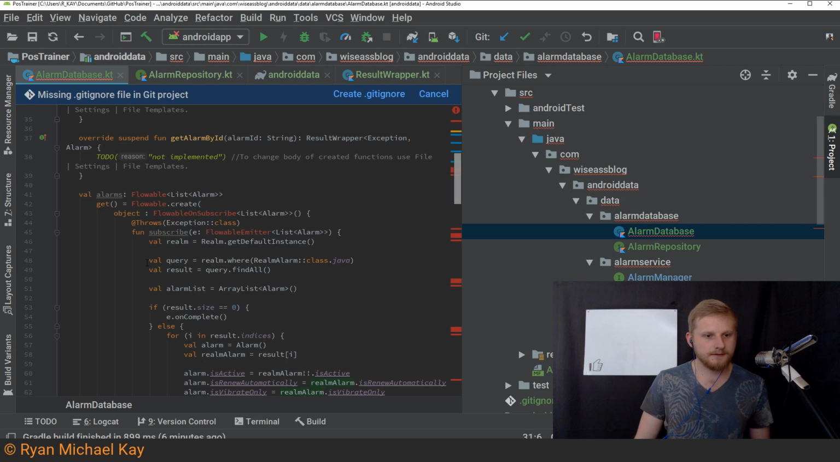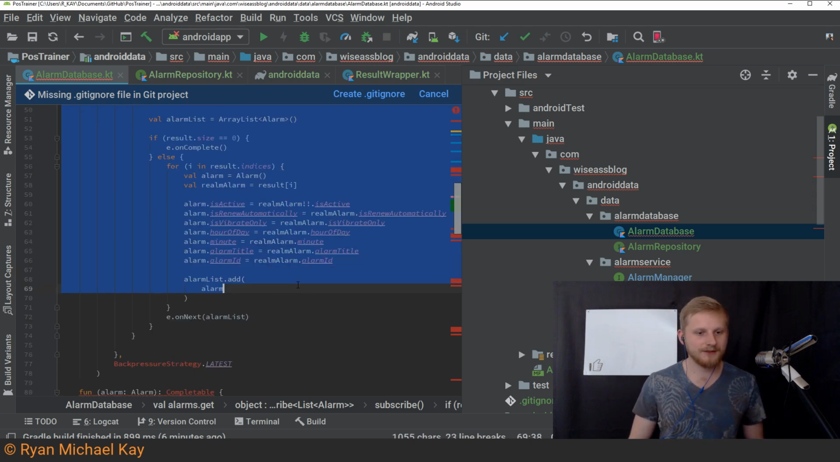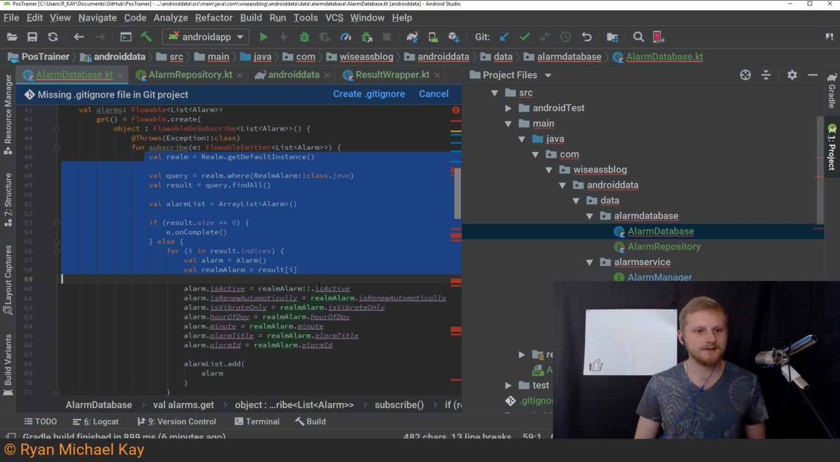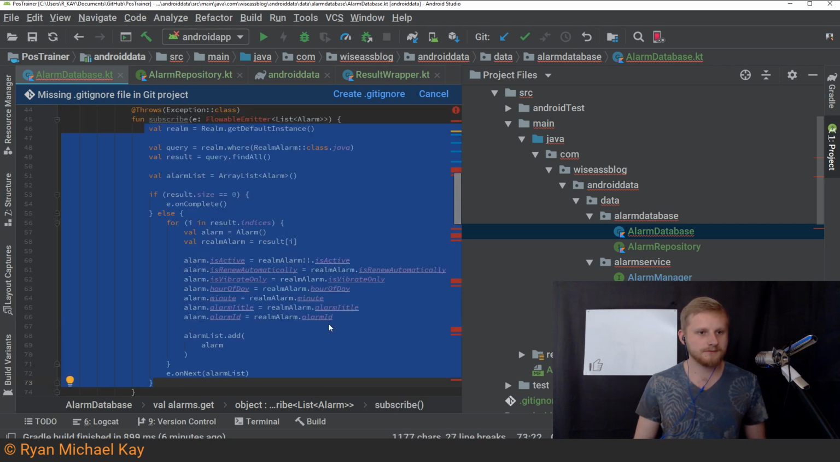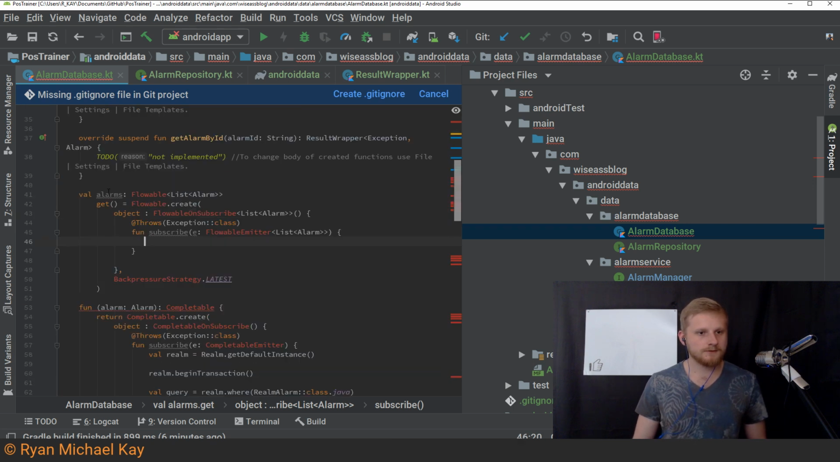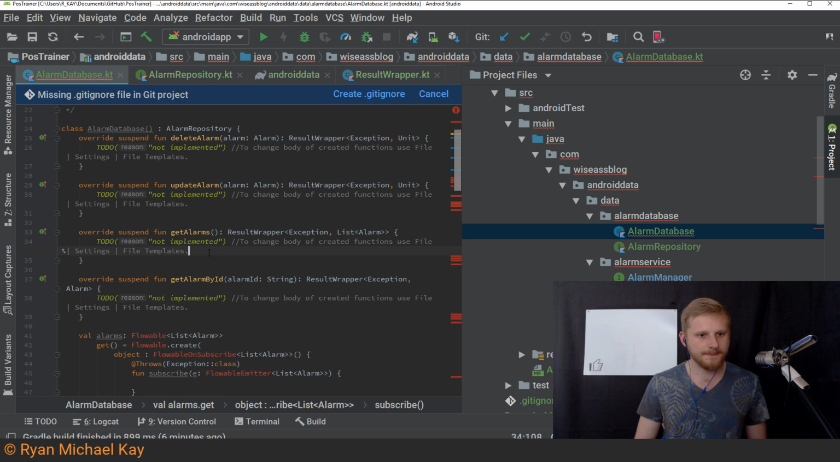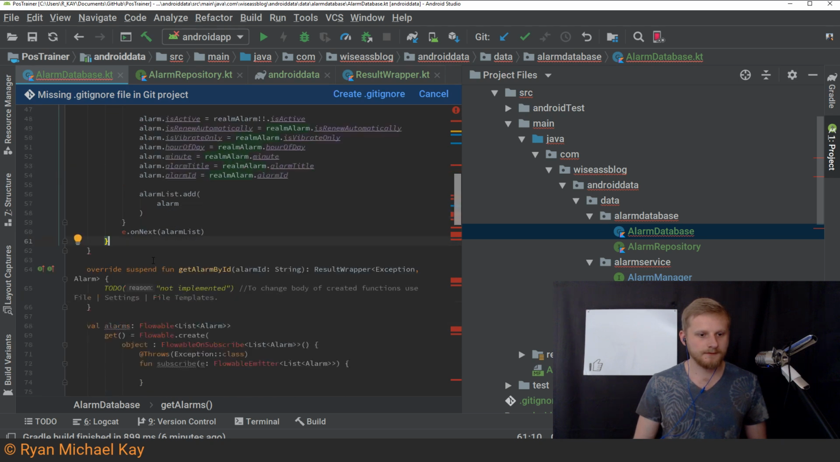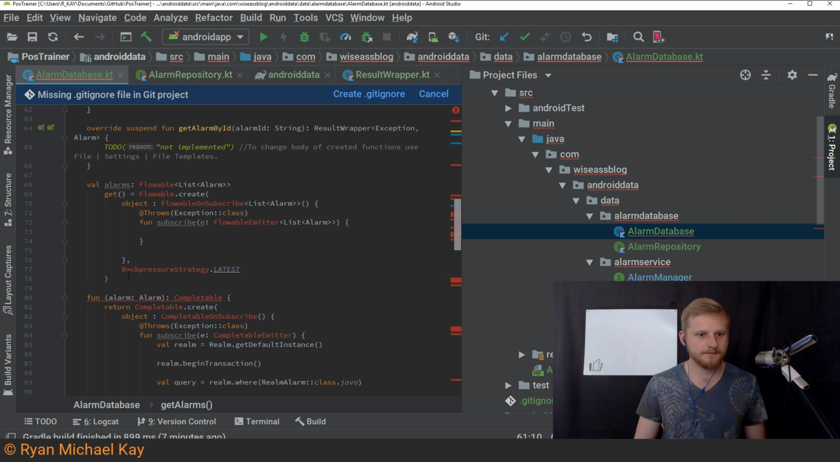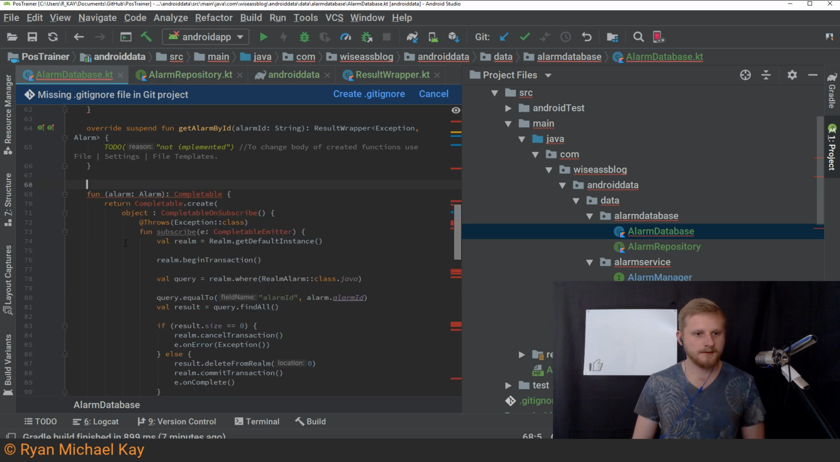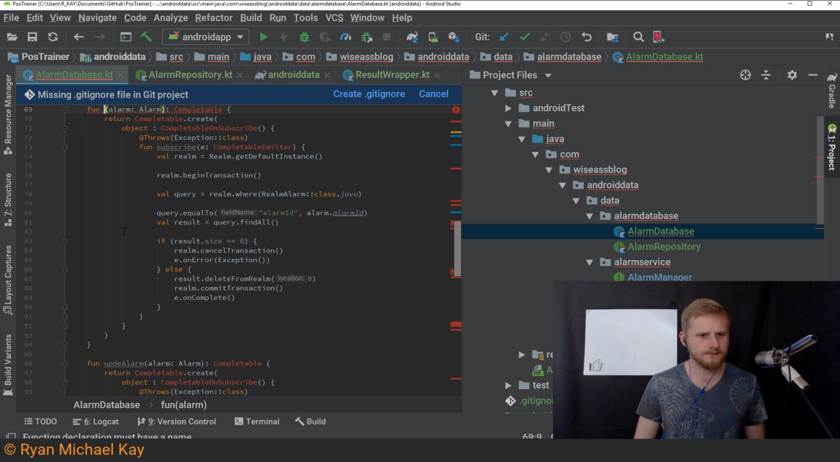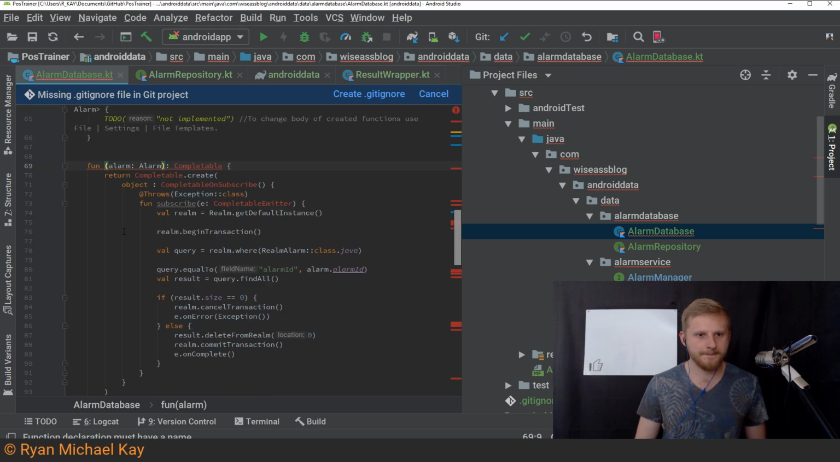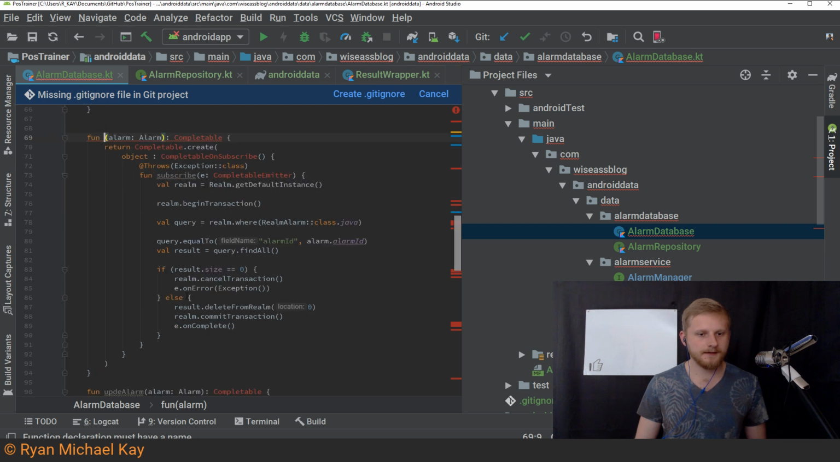There we go. Okay, so I don't know if I can use any of this realm code. So for the time being, I'm just going to copy and paste it into the new functions. Yeah, that should do. So this was get alarms. Just get rid of all that crap. Was this update alarms? Yeah, this should be update alarms.